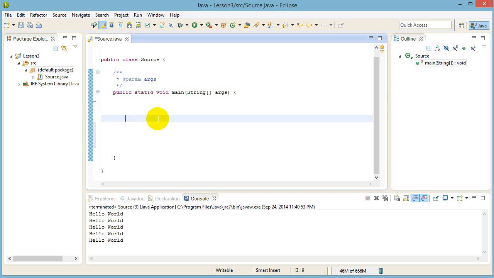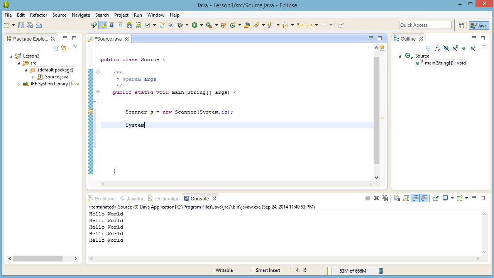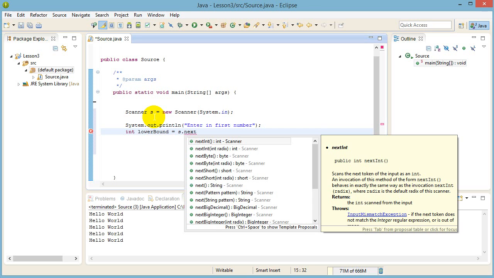So we're going to write a program to do that with the for loop. The first thing I need to do is obviously create my scanner. This is to get the input from the user. So my scanner is made. I want to say System.out.println, enter in first number. And then I want to create my variable to hold the first number. So first number, or this could be lower bound. I'll call it lowerBound equals s.nextInt.